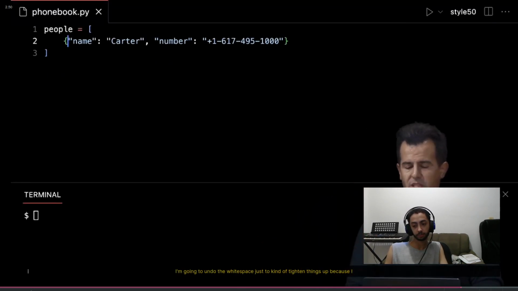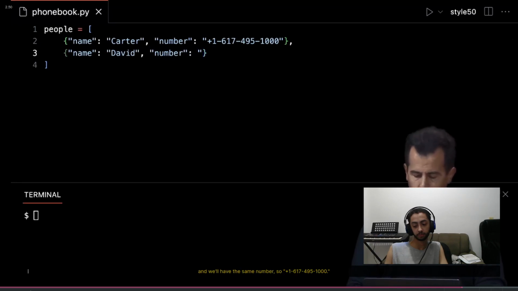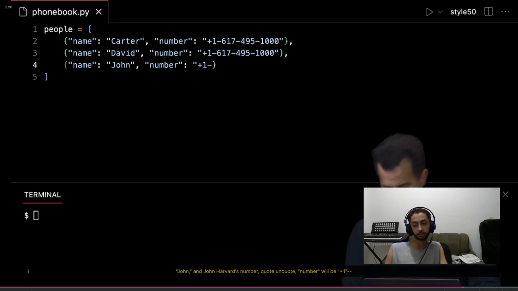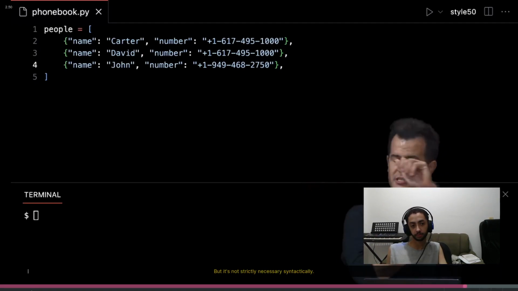I'm going to undo the white space just to tighten things up because I want to cram 2 other people in here. So I'm going to go ahead and do another set of curly braces with "name" and David, "number", and we'll have the same number, so +1 617 495 1000. And then lastly, let's do another set of curly braces for name of, say, John, and John Harvard's number, "number", will be +1, let's see, 949 468 2750. So it's John Harvard's number. And then by convention, you typically end even this element with a comma, but it's not strictly necessary syntactically, but stylistically that's often added for you.